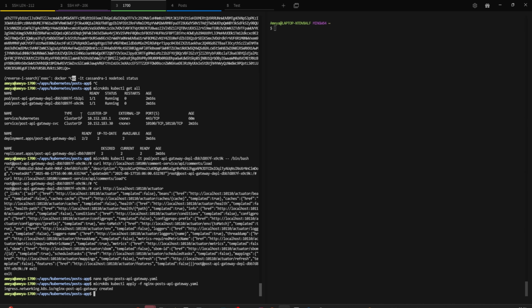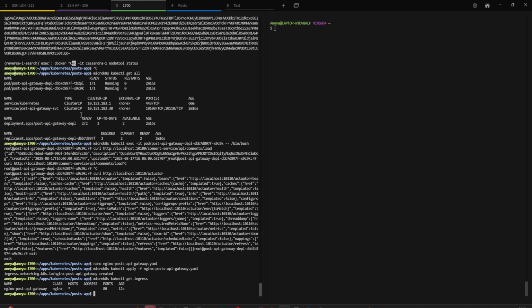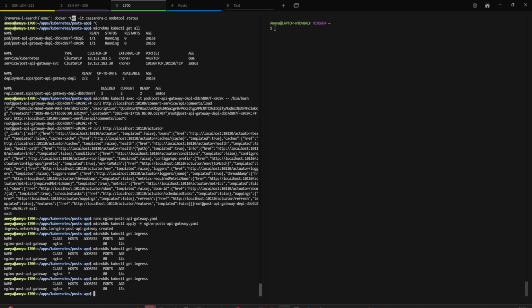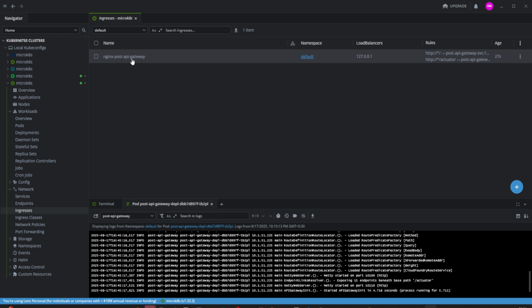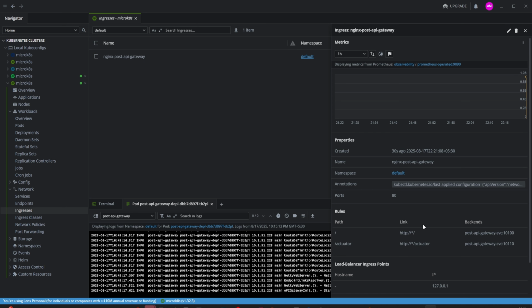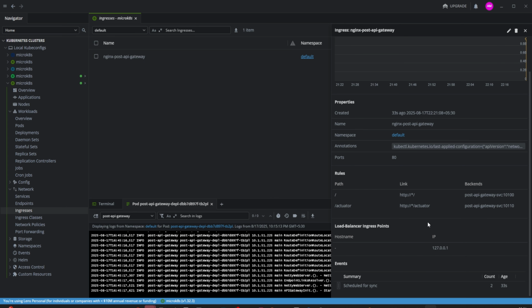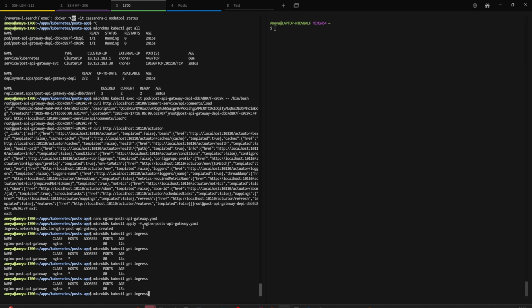Okay, so ingress has been created. Now let me go to the Lens and see. Go to config. Now go to network and ingresses. We got the Nginx gateway. So as you can see, it specifies the HTTP link in here, and probably it has also received the IP address. Let me check it over here.